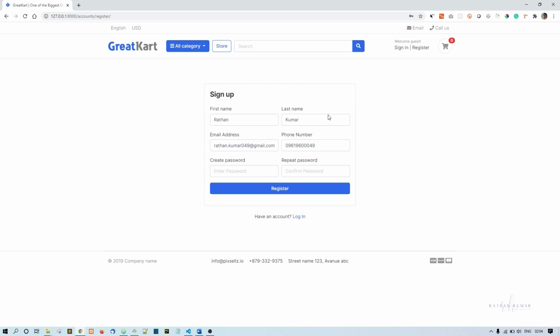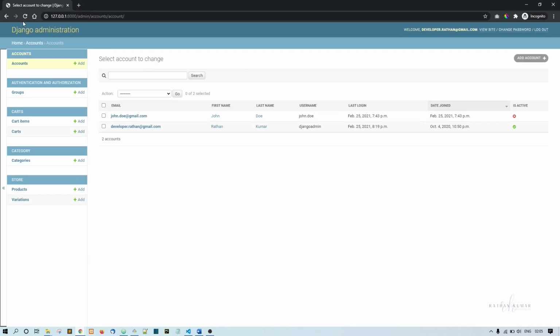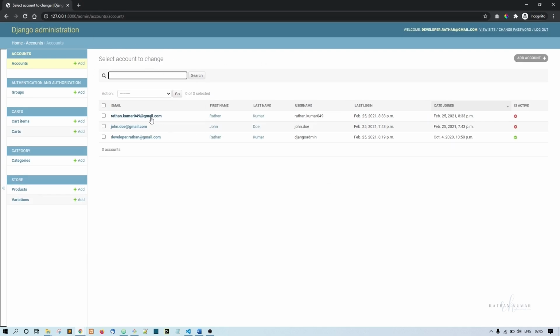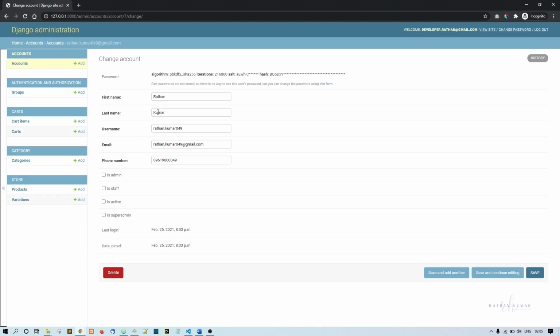There is something called Django messages in Django. I'll show you that in the next one. After that we will look into the sign in part. So let's quickly check if this registration got recorded or not. Refresh. Yes, this is now proper.